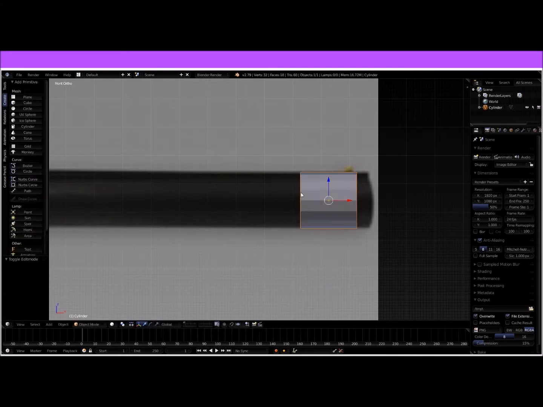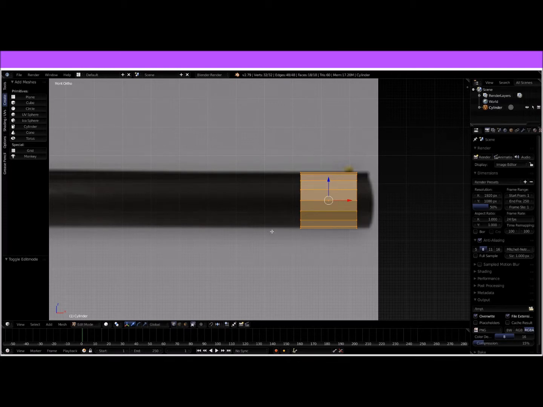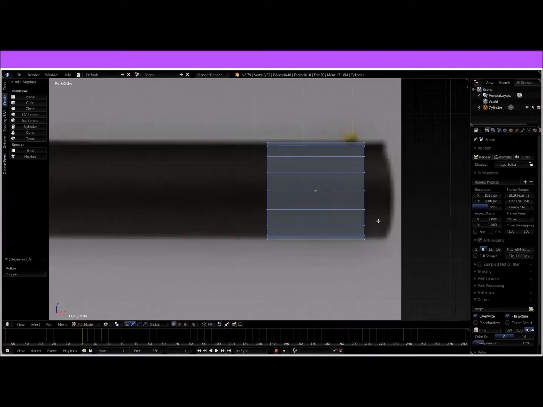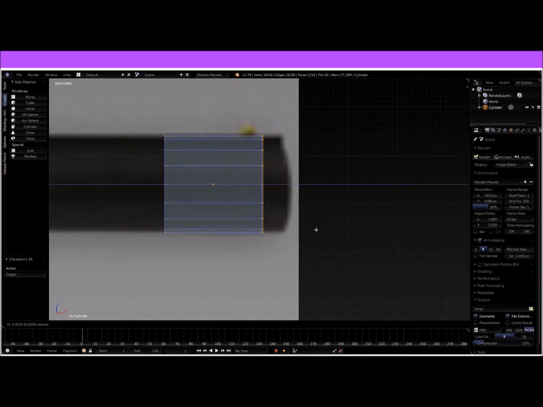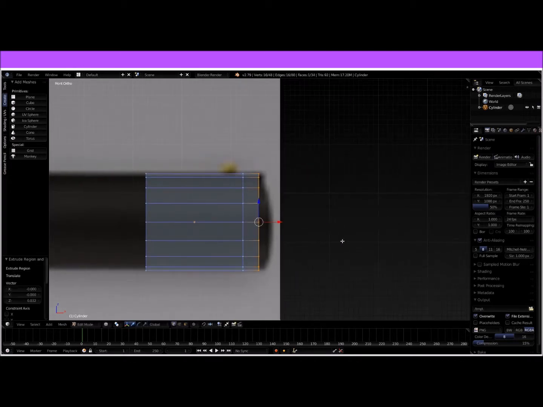So you're gonna press Tab to go into edit mode, and just grab an edge or something, or press A to deselect and A to select again, but I'm going to have everything deselected. Now I'm going to press Z to go into wireframe mode, B to box select, and select all these vertices, and extrude them by pressing E and dragging out, and then just kind of sizing it to the gun.